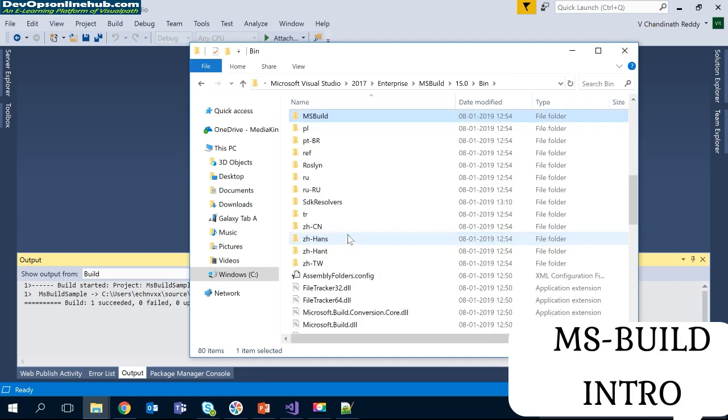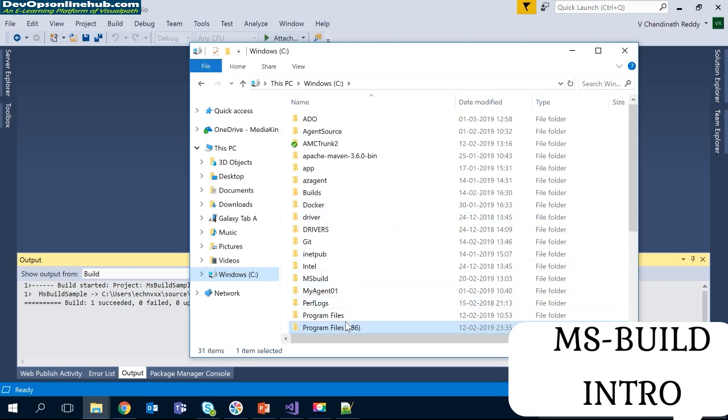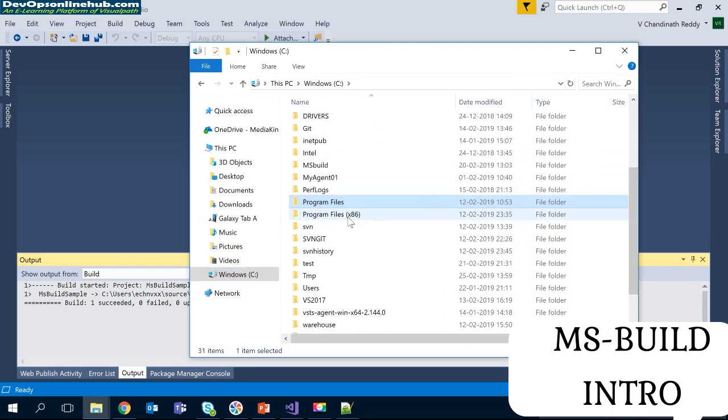here you can see something called an msbuild.exe. So this is a command line application which we are going to use in order to build our applications. So this is located at the installation location of Microsoft Visual Studio 2017. And as I have already told you, it also ships with .NET framework. So let's go ahead and see where this .NET framework is installed and see where it is.